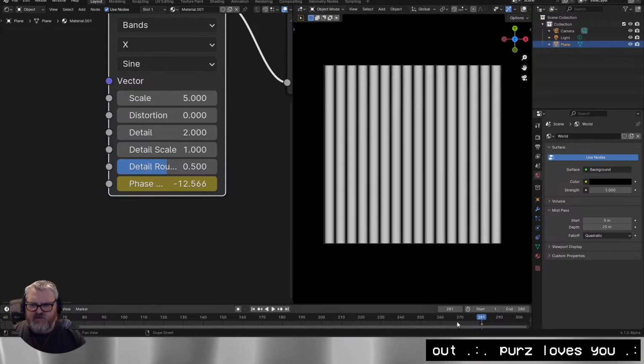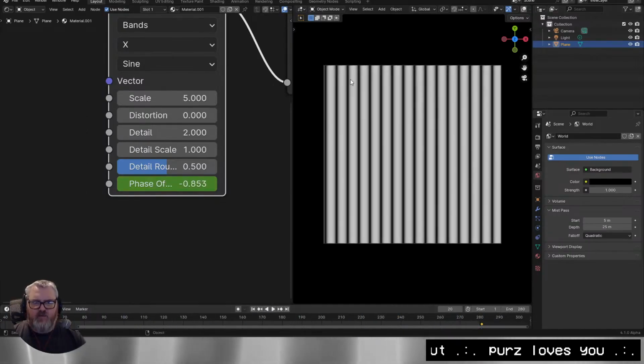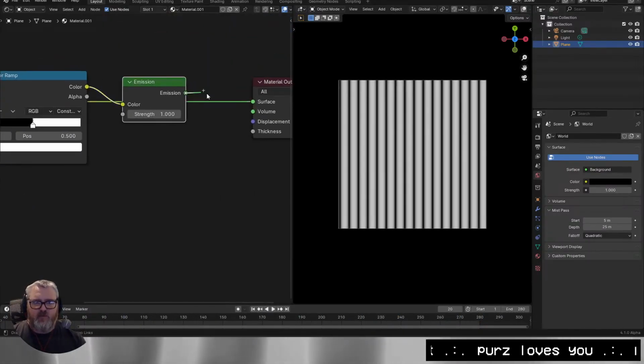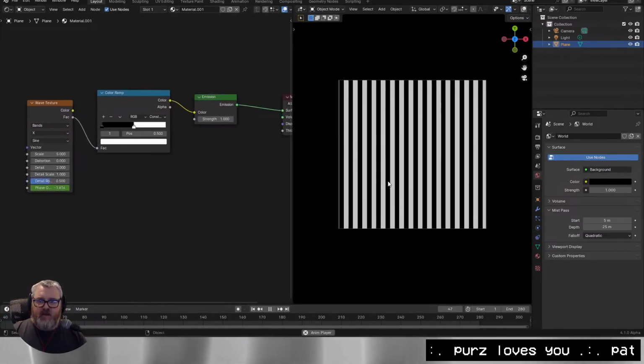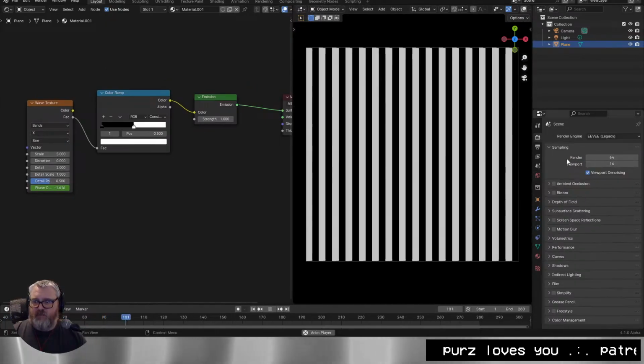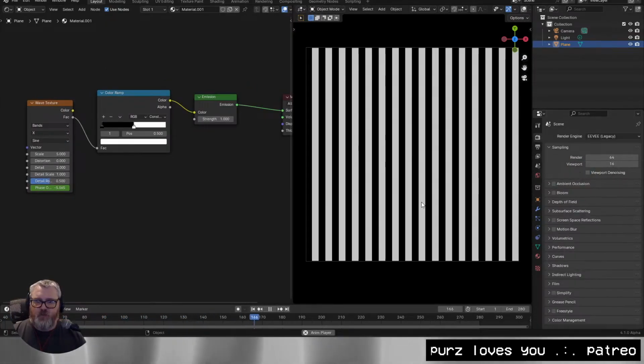Okay, and I think I just hit a button. I think I hit the P button, which made it preview. So let's plug the node group back in properly. Okay, so now this animation, over the course of the animation, should loop perfectly.